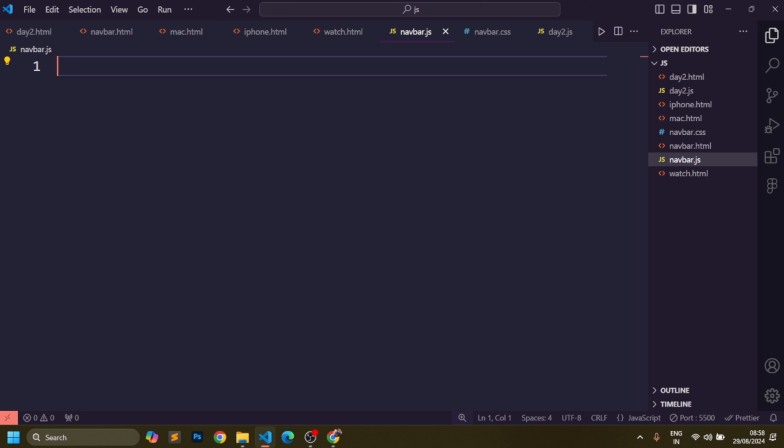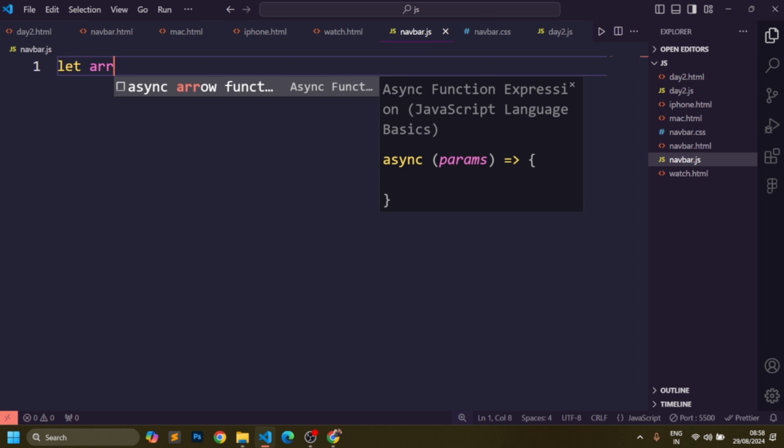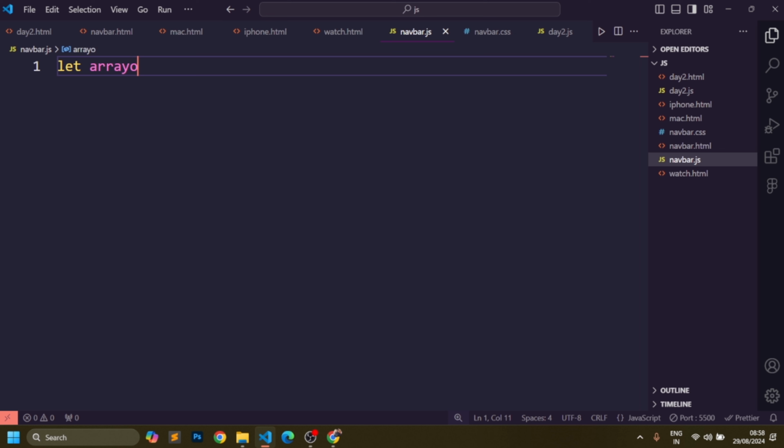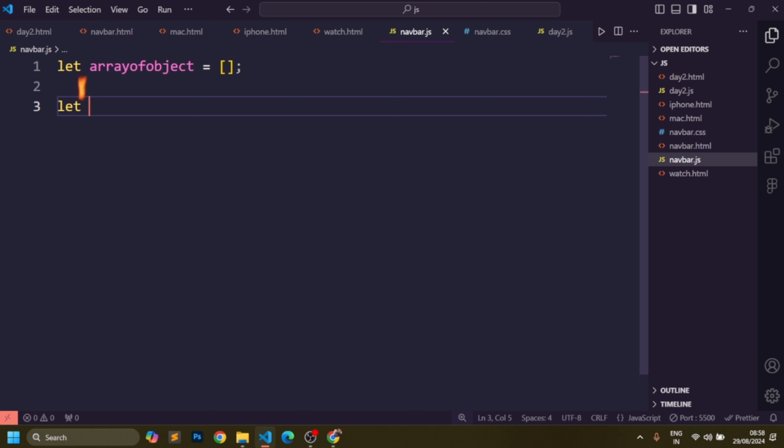So how can it be possible, how to make a dynamic navbar? You need an array of objects. What is the meaning of array of objects? Array of objects means, firstly I will give you an example. Let me create an OBJ, and this is an object.